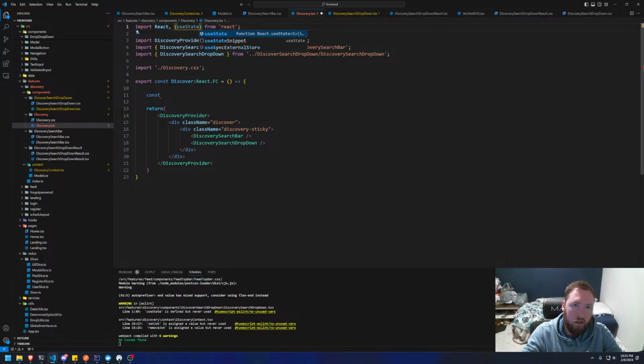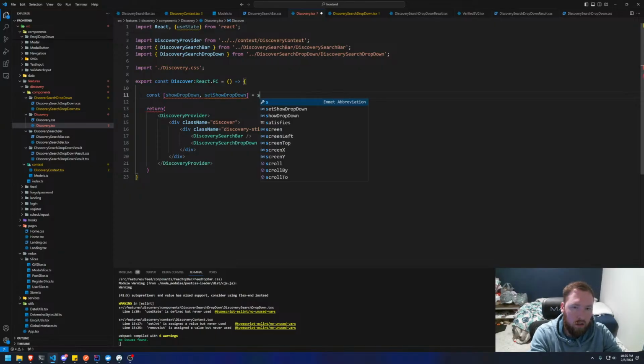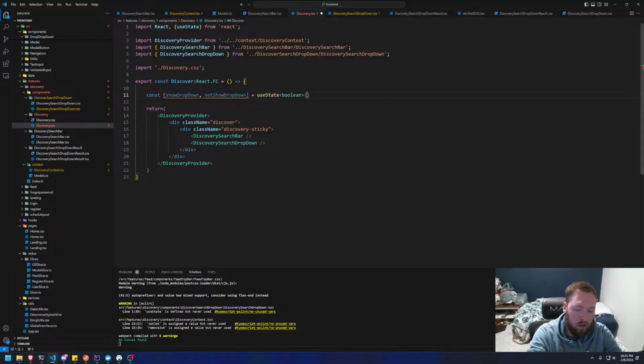Use state, const show drop down, set show drop down equal to use state boolean. This looks horrible, and be false to start. We're gonna wrap this in show drop down, which is the whole reason why.